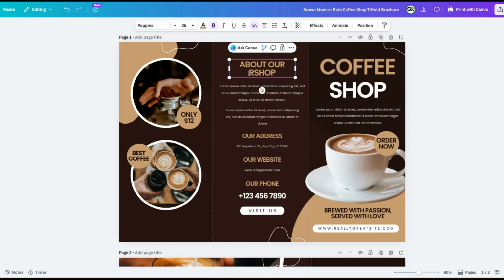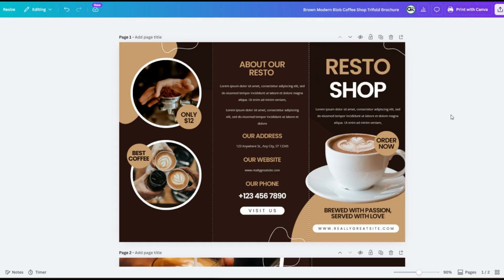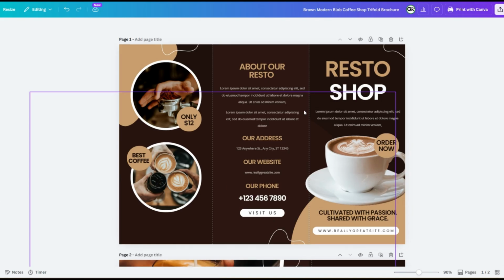I'm going to update the text first, changing About Our Coffee Shop to About Our Resto Shop. I'll also update the main heading to match my restaurant's branding. Now, I want to replace these default images with something unique.